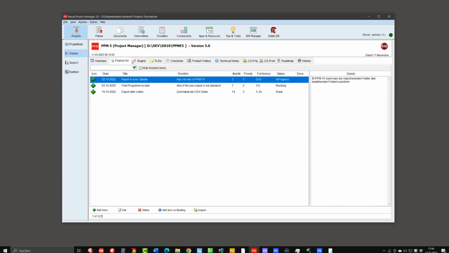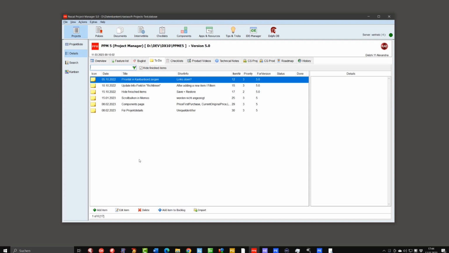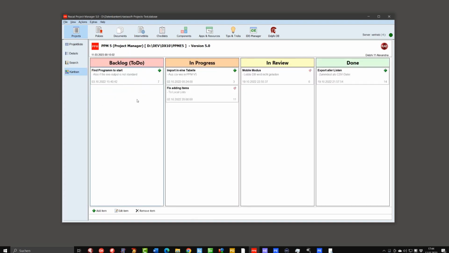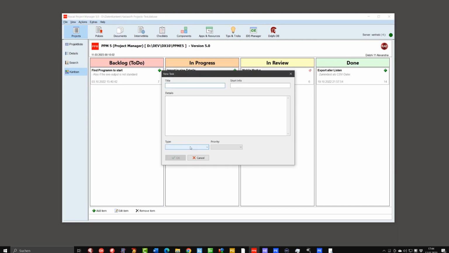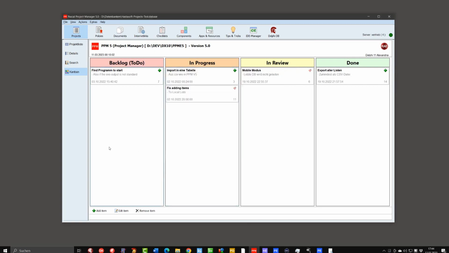Here you have the feature list, the bug list, and the to-do, and you can add them from here to the backlog. But you can also create an item directly here and select what type it is: feature, bug fix, or to-do. But now let's hand over to the editor.